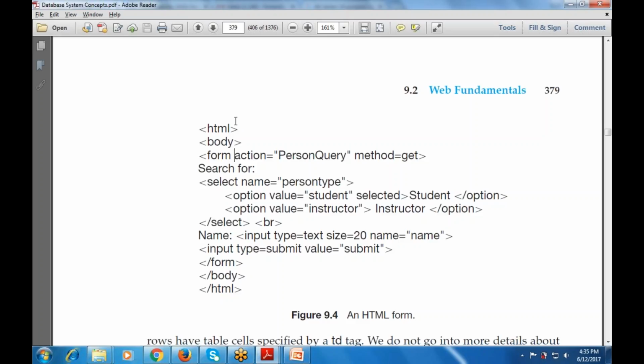This is another example of an HTML form. It starts with HTML within the left and right angle brackets. Then body, then form action equals %query, method equals get. Then search for, select name equals %type. So we are getting the name as %type. There are two values in this. One is student, which is selected by default because it is given as option value equals student, selected. Then option value equals instructor. Then the select will be closed.